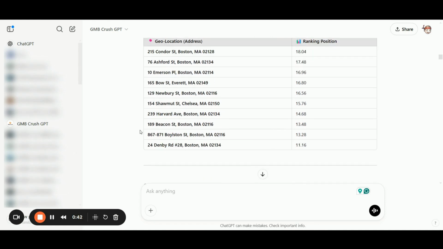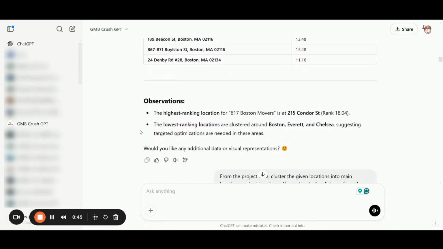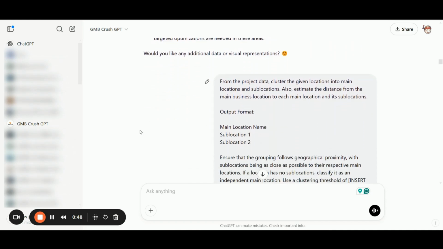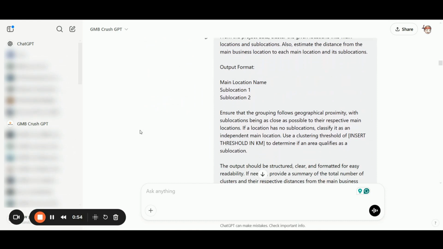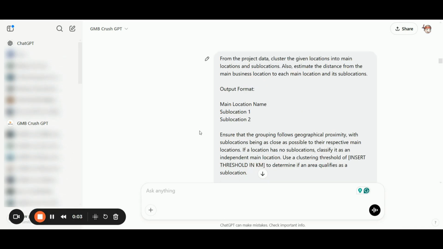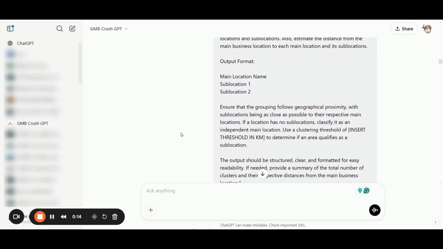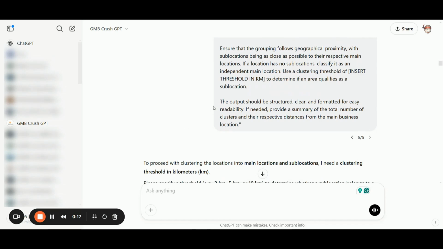In the next prompt, we will ask the Custom GPT to group these locations into primary and additional sub-locations. We will also check within a specific distance range to see where we are underperforming and determine if we can cluster some of these areas under the primary or the secondary locations. Now let's see how to cluster and create groups of primary and secondary locations, making sure that everything is grouped based on distance. Within the prompt, we will also define the distance parameters. This should always be based on the distance settings in your Geo-Grid project, of course.